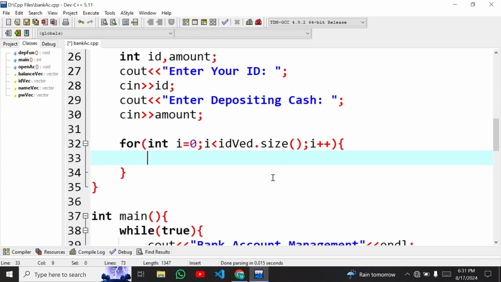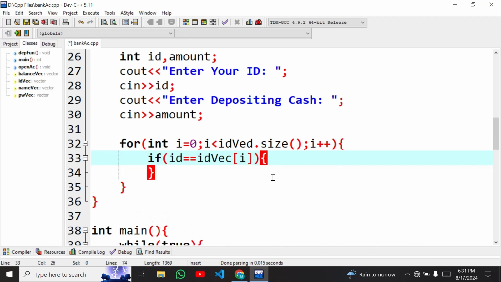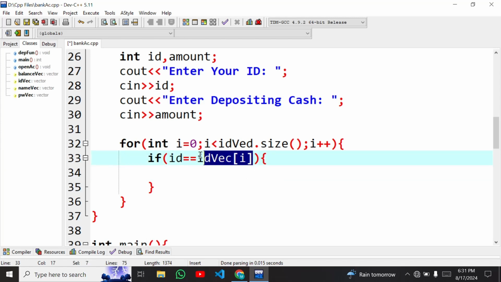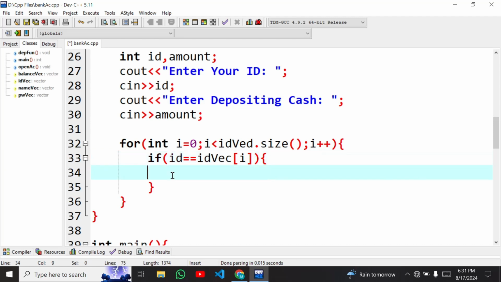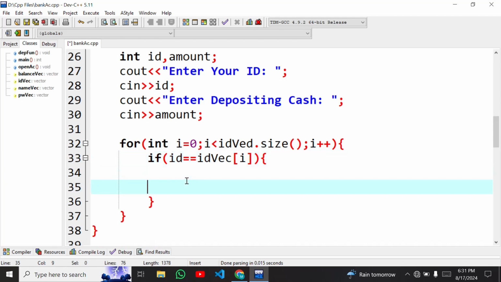Next I have to use an if condition: if the user entered ID is equal to the ID saved in the id vector. So we will try to compare this user entered ID with every index of this vector. In the first iteration, it will try to find the user entered ID in the first index of this vector. If it matches successfully, then we will break this for loop. Here I will type the statement break, and then here I will set a flag.